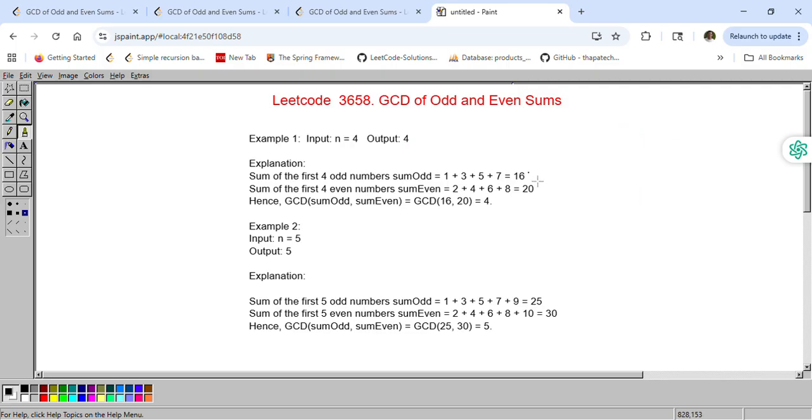If you calculate this 16, it is basically n square. n is equal to 4, so 16 is equal to n square. This value will always be n square. Here also 25 is n square, 5 square is 25. And this value 20 is n square plus n. 16 plus 4 will give you 20.